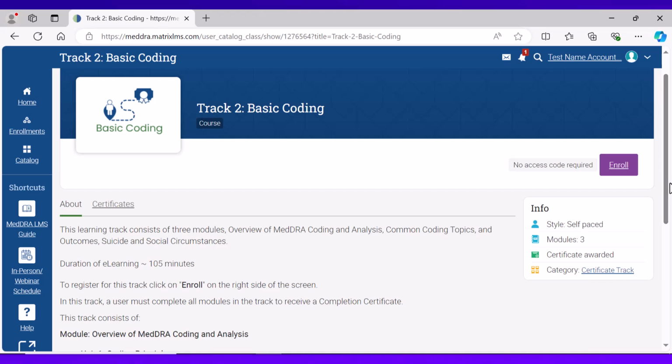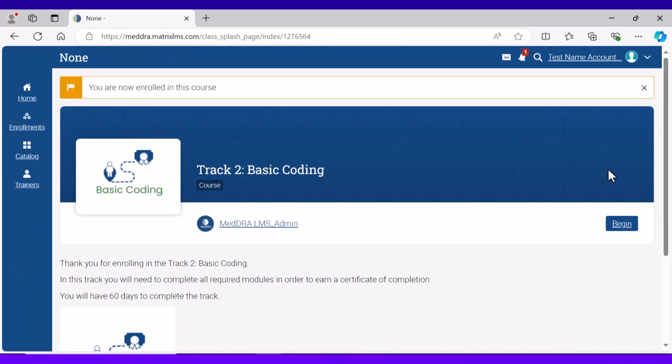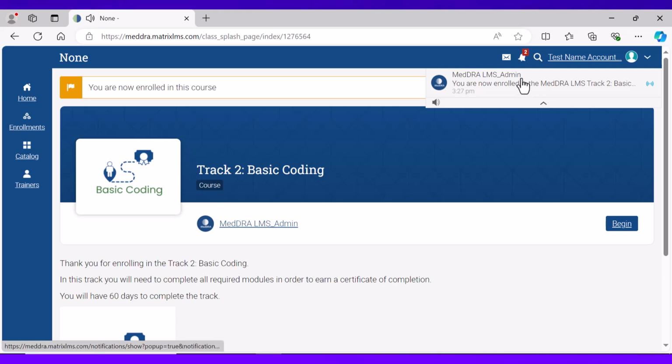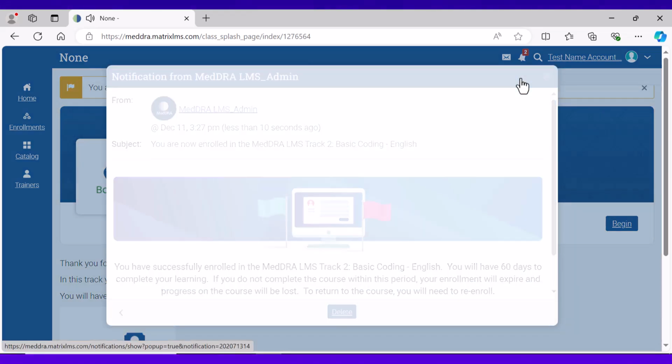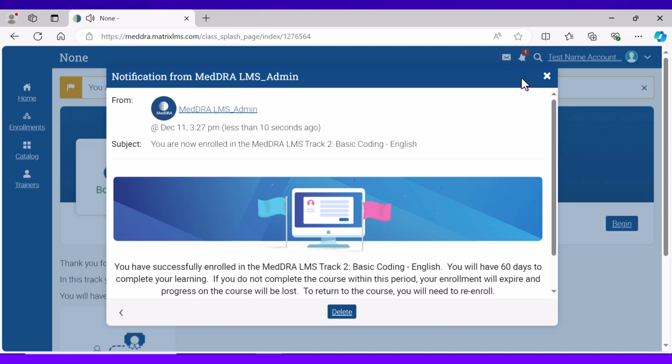If I choose to enroll, I'll scroll back up, and over here on my right-hand side, I will click on the purple Enroll button. I am now enrolled in this course. I also receive notifications that I have enrolled. It says I was successfully enrolled in the course, and I have 60 days to complete my learning. If I do not complete the course within this period, my enrollment will expire and my progress will be lost.